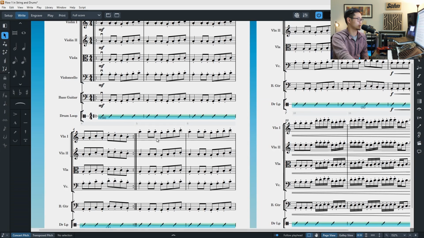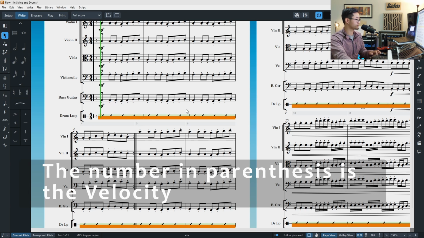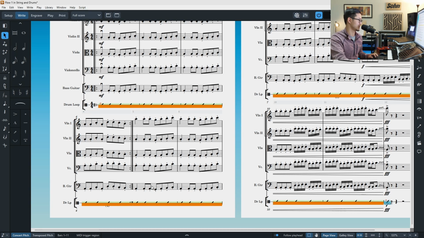And so with the note here and the velocity that is assigned to it, you can do a lot. Here's an example of going to a softer sound. And here's an example of changing that to a louder sound. So let's go back to 60 and see how this works.